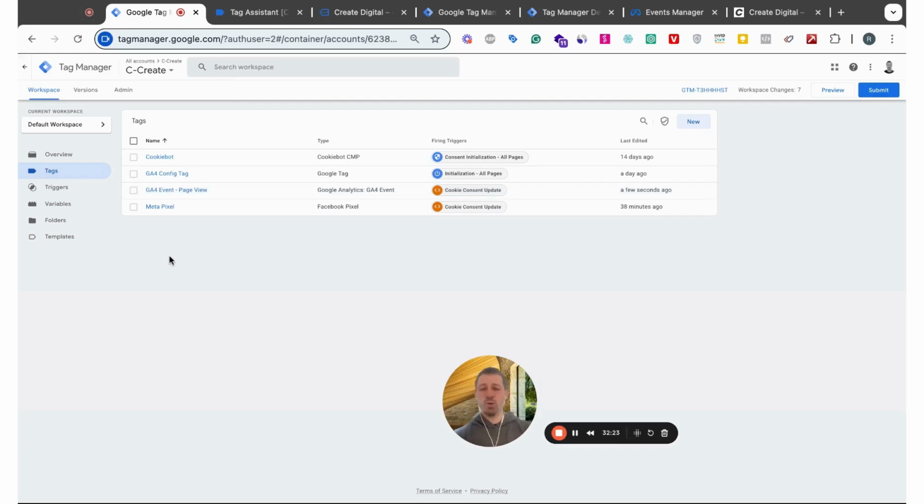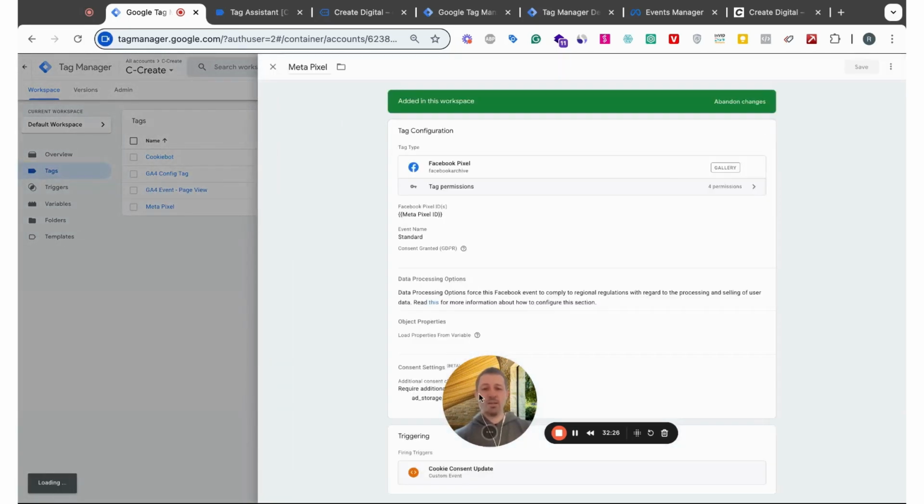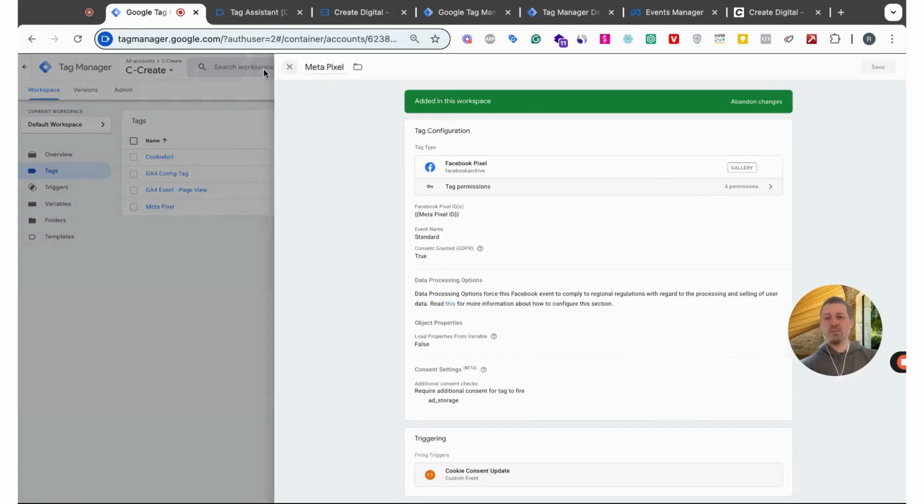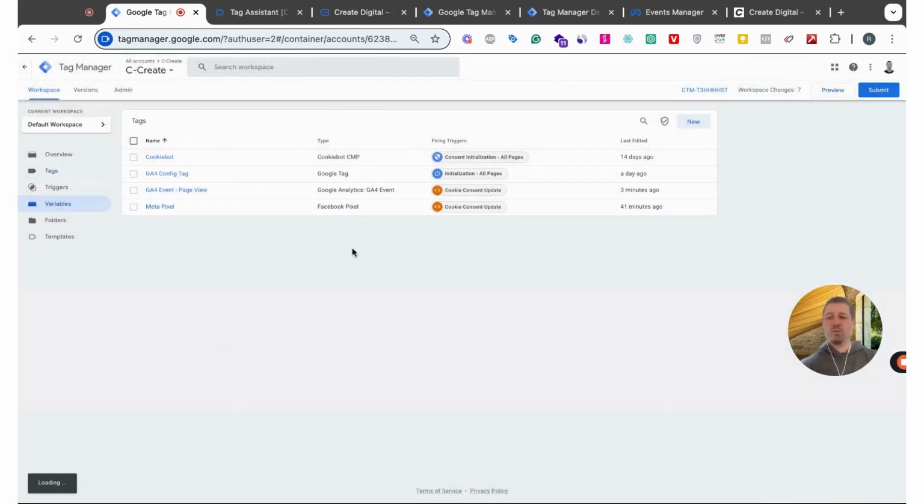So what will we do? We will set up the Meta event ID. So first of all, we actually have to create the variable. Sorry, we have to go into variables.